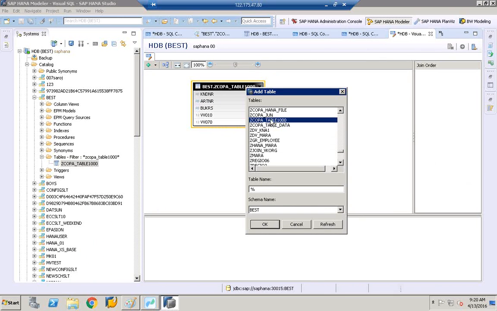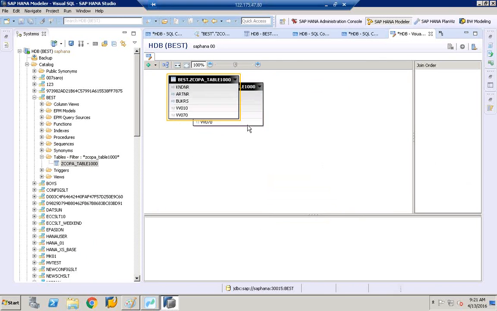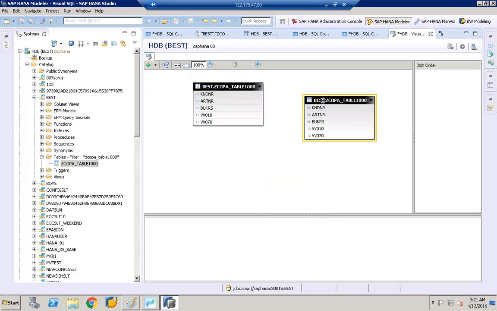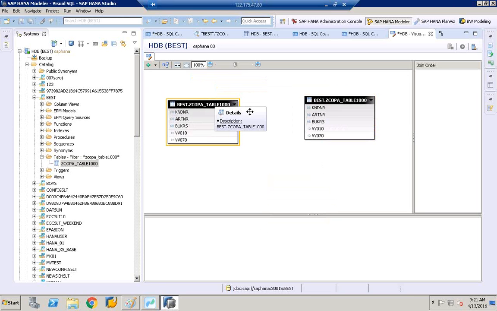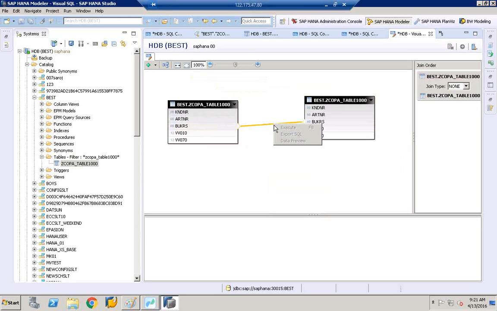So I just created one table. We imported one table now. So we can add this table. We can basically take two different tables and just create joins between this table. I can create join type. We can select right outer join or left outer join. So this is a database view. What I'm creating here is a database view.